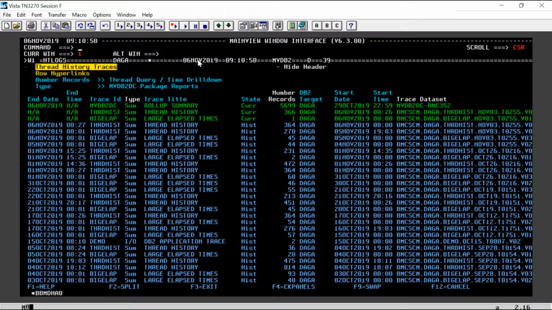Once you're inside the thread history/query view, we can see thread history traces. They are sorted by end date and time, trace IDs, type, trace title, their state, the number of records, the DB2 target system, the start date, start time, and trace datasets. Here you have multiple options. You can select individual traces. You can update the number of records. You can look at various types. You can also sort items and find things you're looking for in particular.